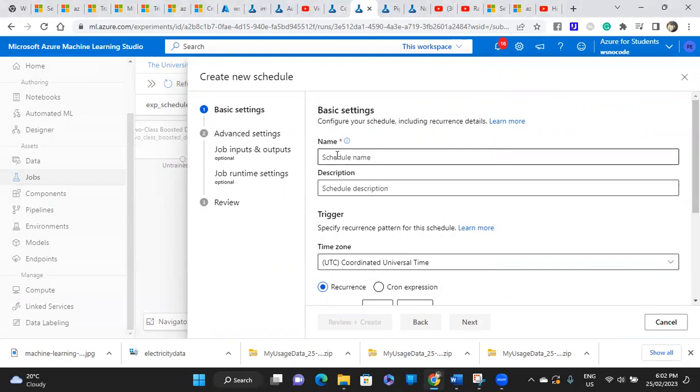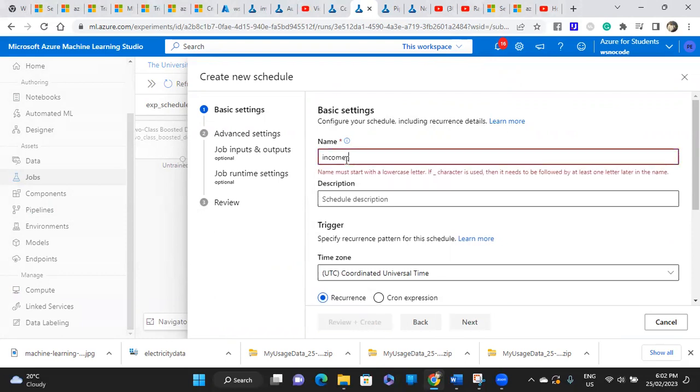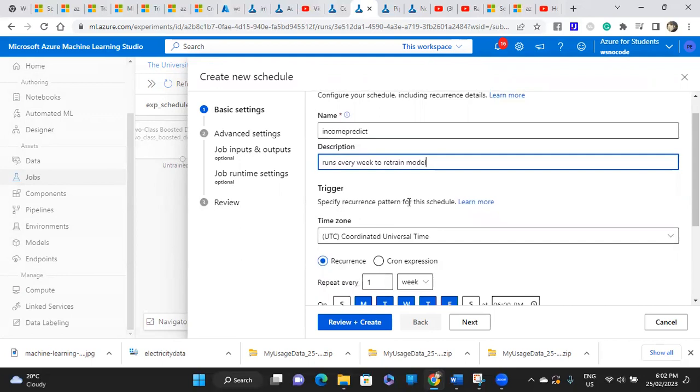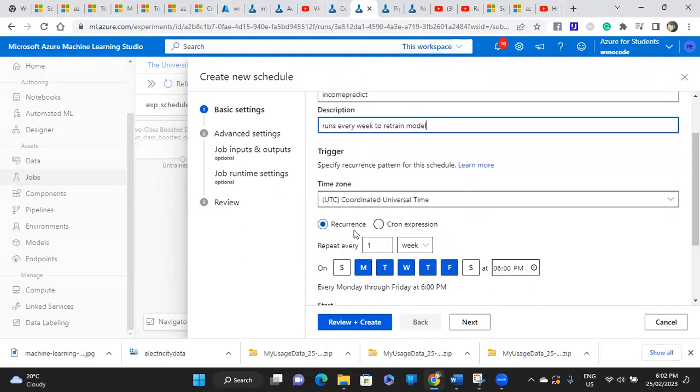Then you have to choose a name for this schedule. Let's say income predict runs every week to retrain model. So you can see where we have recurrence. So we have this place we call recurrence.